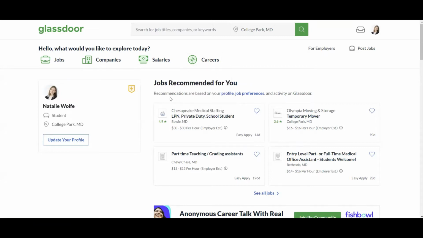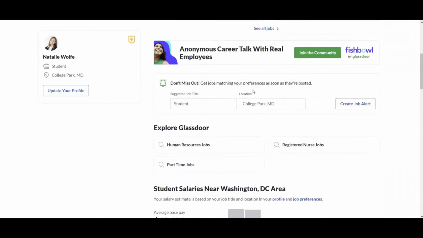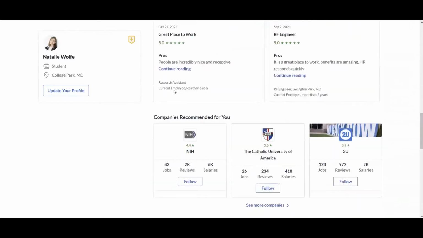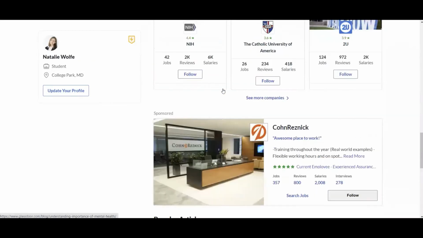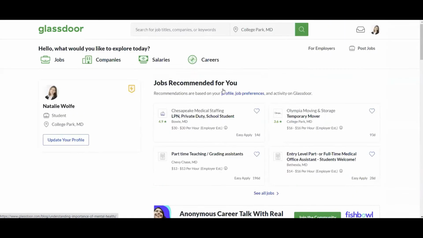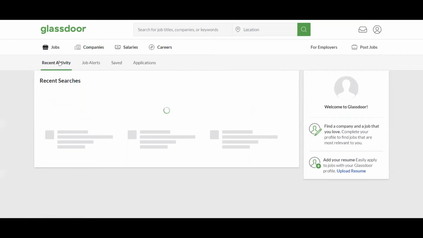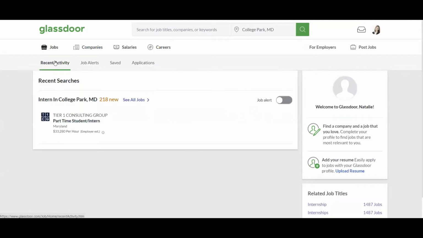On the homepage, there are also recommendations for different jobs, salaries, and companies that you can possibly follow, and plenty more. From here, we can go to the Jobs tab. On your Jobs tab, you will see the options Recent Activity, Job Alerts, Saved, and Applications. And a lot of these are a little bit more applicable once you find a job and want to apply for it.